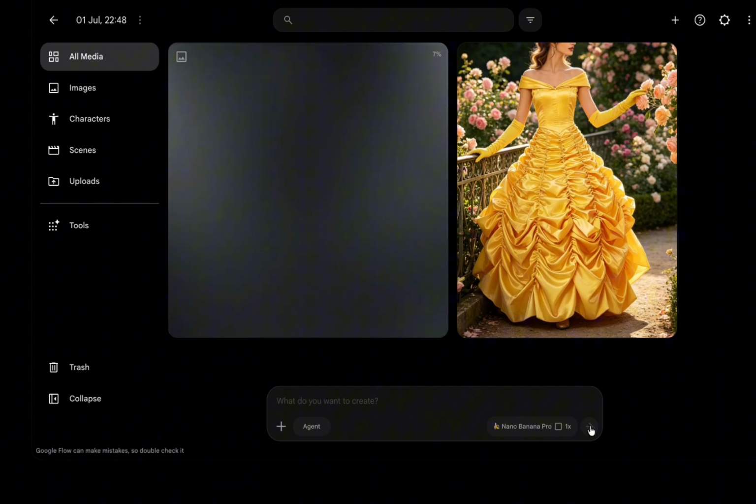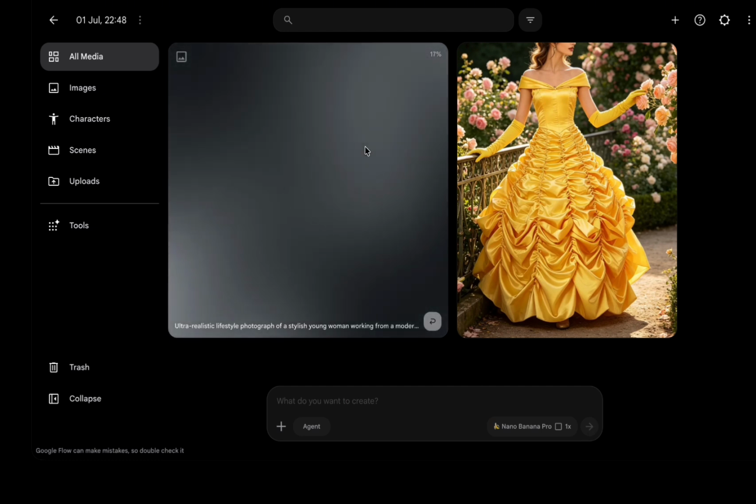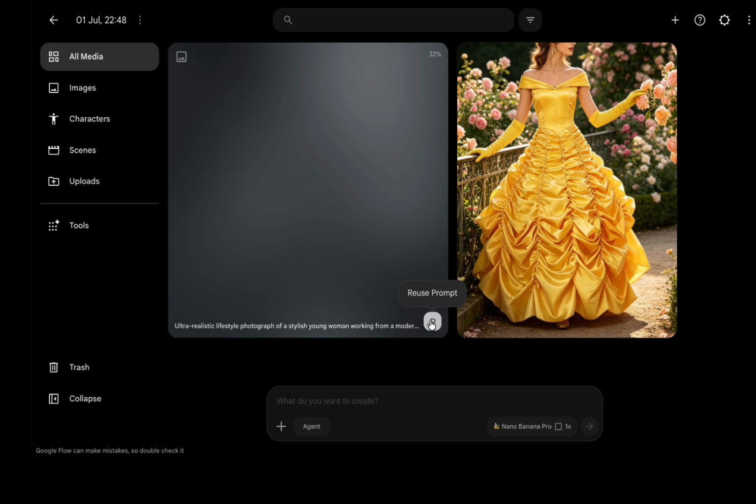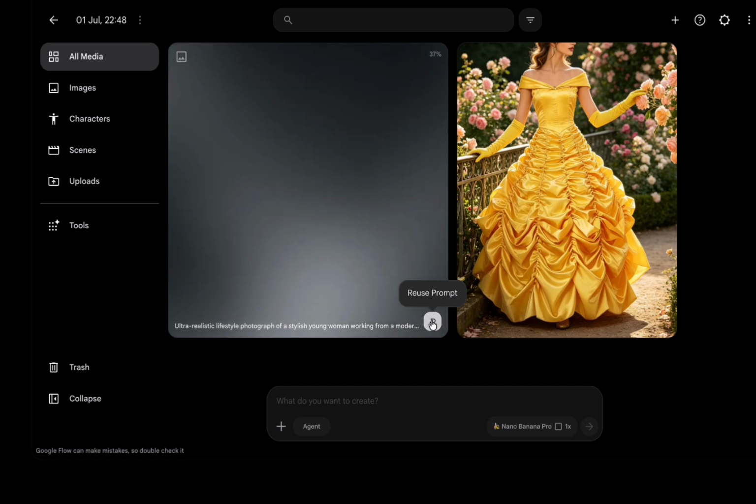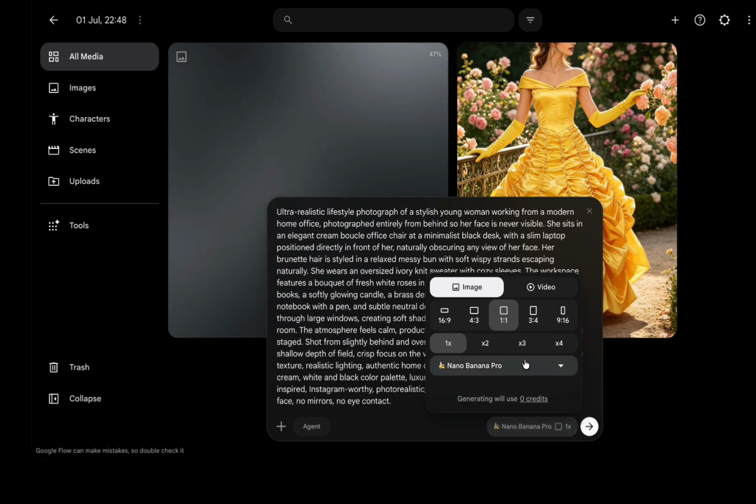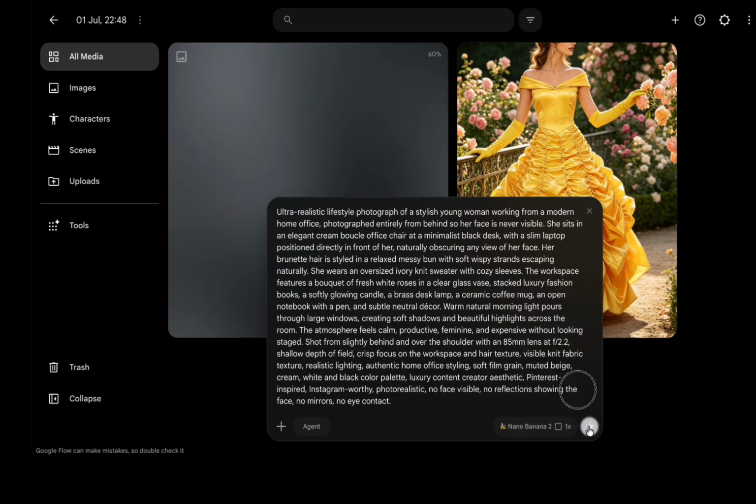It's also really great to double check your settings when running your generations, just to make sure that everything is correct. So while that one is loading, I am going to reuse this prompt to create the image again. But instead of Nano Banana Pro, I'm going to create it in Nano Banana 2, and we can let those run.